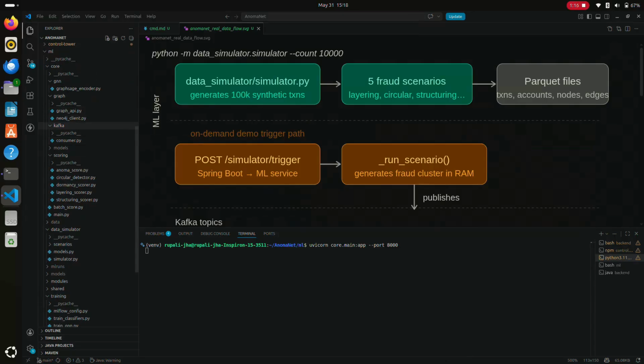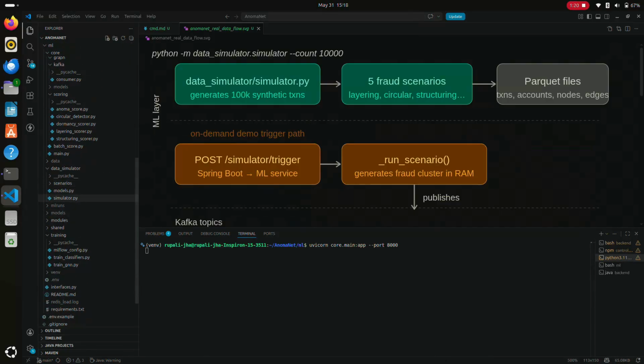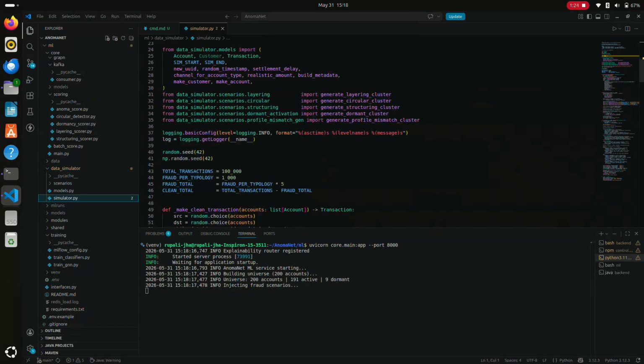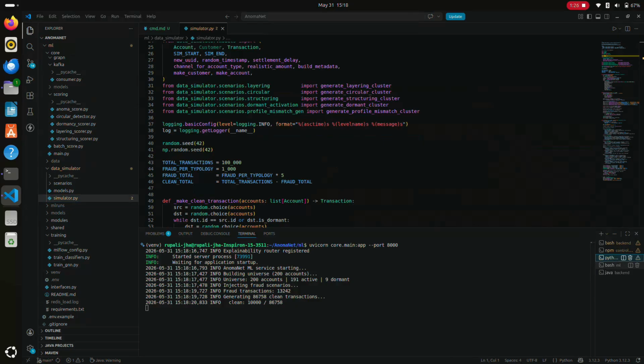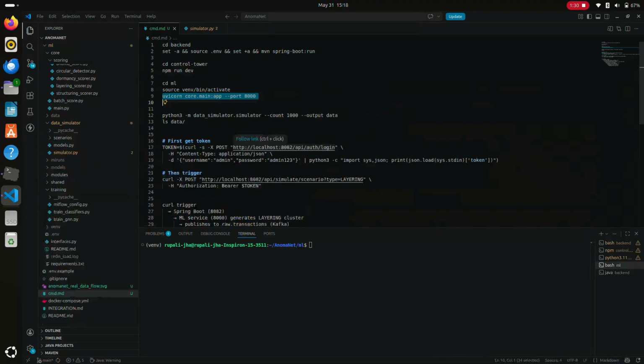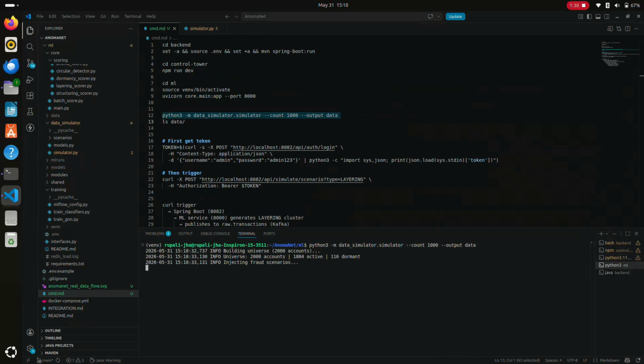Let me run it now in the VS Code terminal. See the breakdown: structuring, layering, circular, dormant, profile mismatch, all labeled. The output is 6 files: transactions, accounts, customers, tables, and graph nodes and edges. Files ready for ingestion. This is the ground truth the entire pipeline is built on.